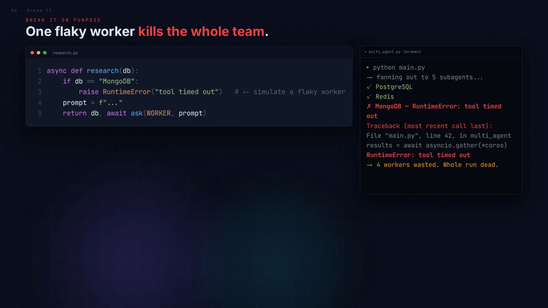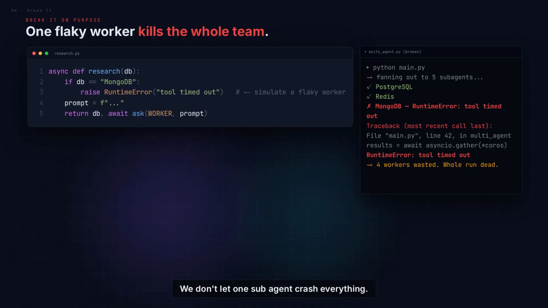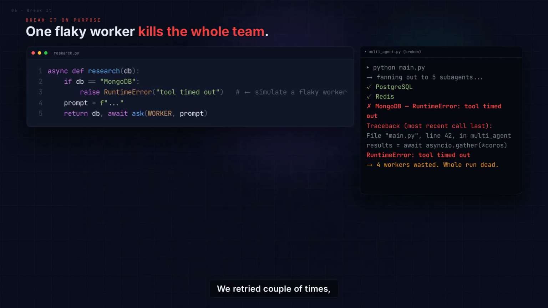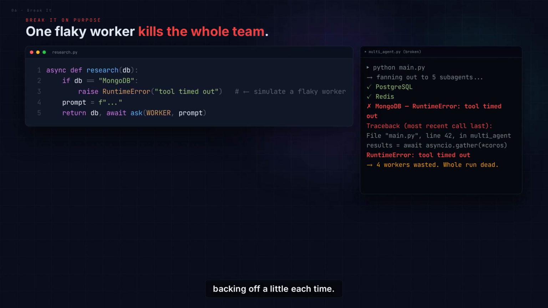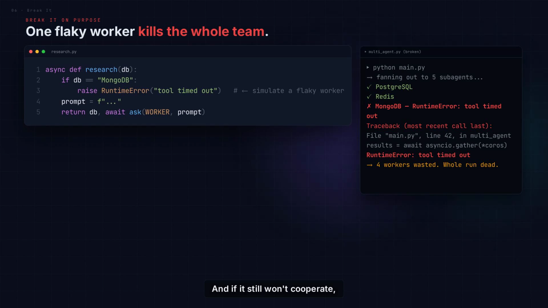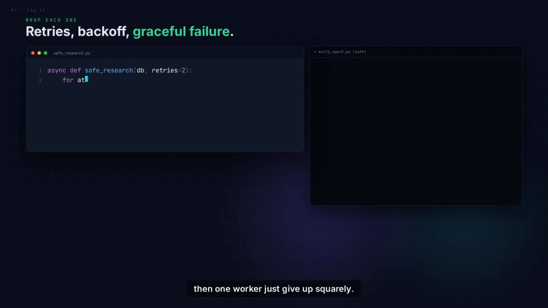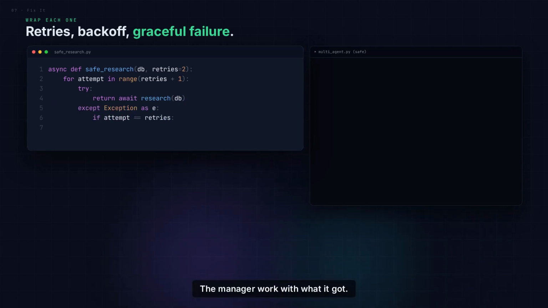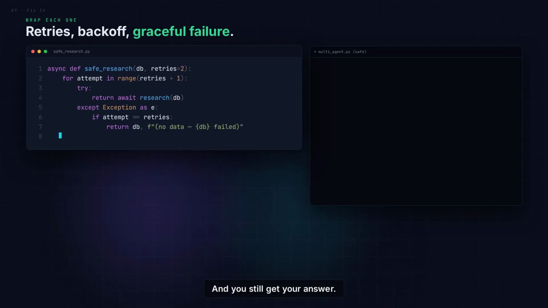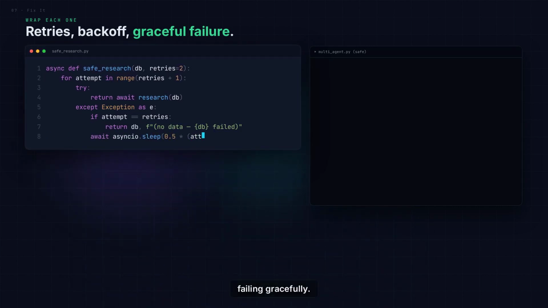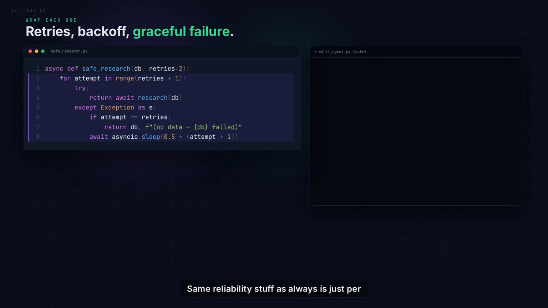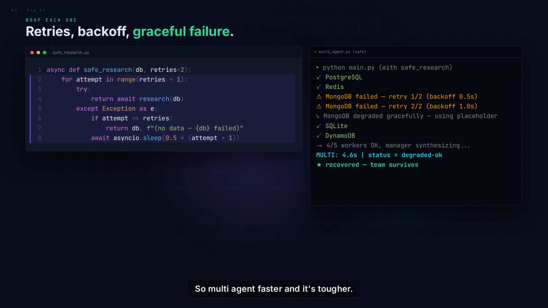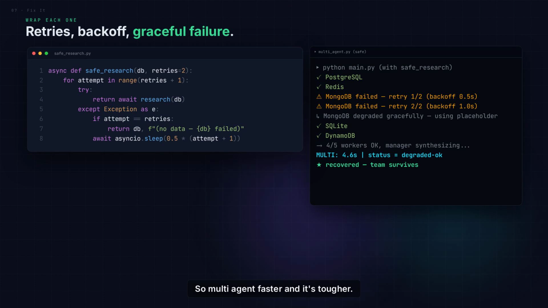So the fix is simple. We don't let one subagent crash everything. We wrap each one. Now watch. Mongo fails, we retry it a couple of times, backing off a little each time, and if it still won't cooperate, then that one worker just gives up quietly. The other 4 finish fine. The manager works with what it got, and you still get your answer. It's retries, backoff, failing gracefully, the same reliability stuff as always, just per subagent now. So multi-agent is faster, and it's tougher.